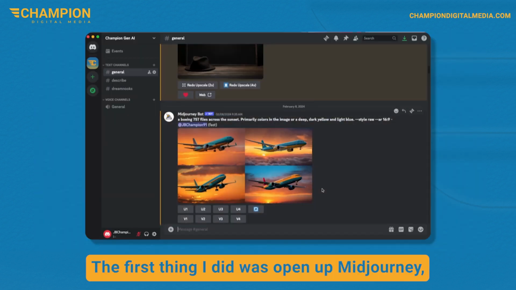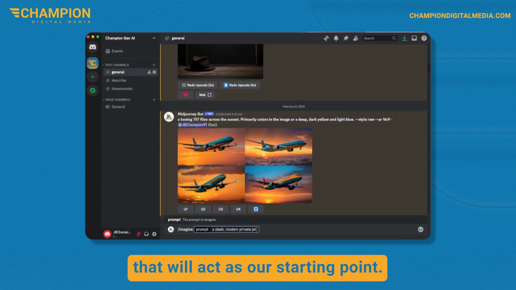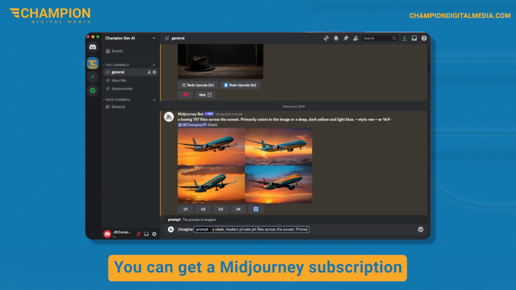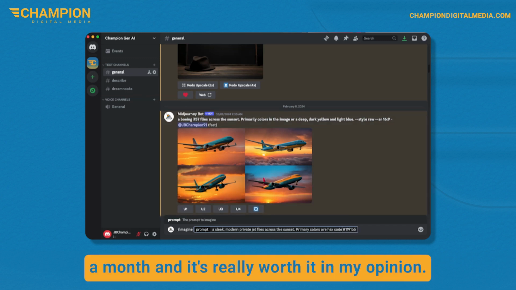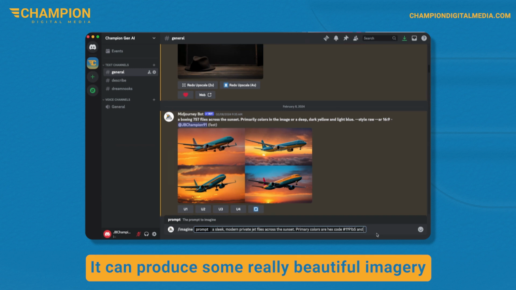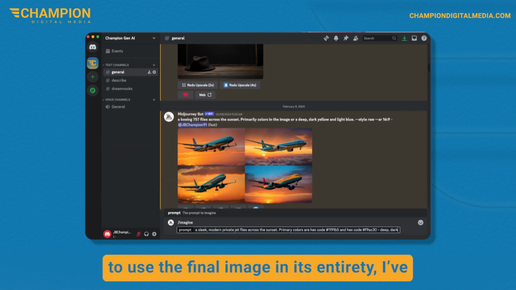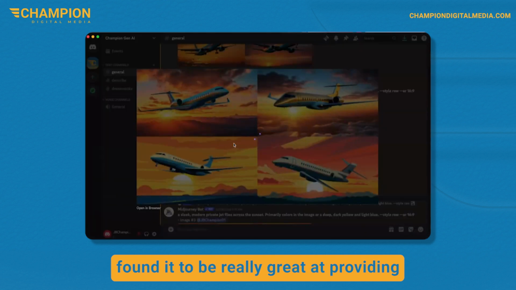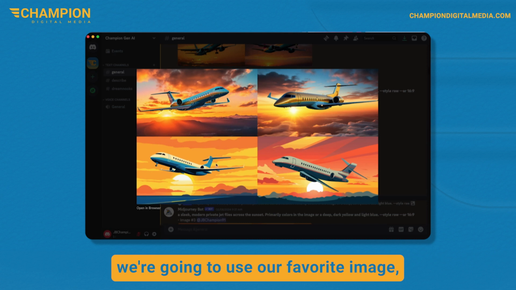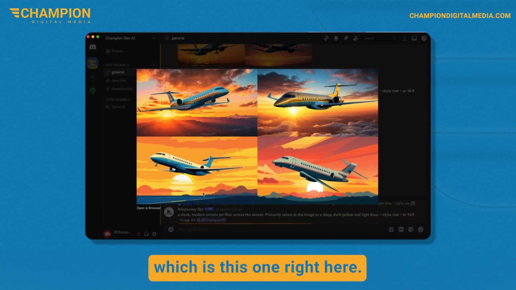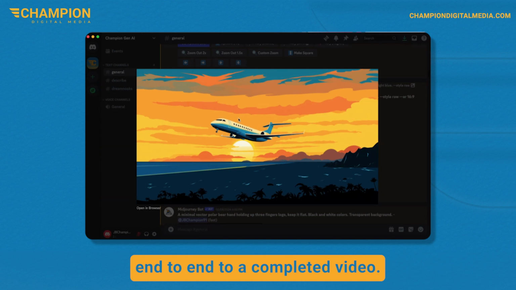The first thing I did was open up Midjourney, which I'll use to generate some AI art that will act as our starting point. You can get a Midjourney subscription for as little as like $10 a month, and it's really worth it, in my opinion. It can produce some really beautiful imagery, and even if you don't plan to use the final image in its entirety, I found it to be really great at providing a launching point or reference. But for the sake of this exercise, we're going to use our favorite image, which is this one right here. Let's take that and take it end to end to a completed video.